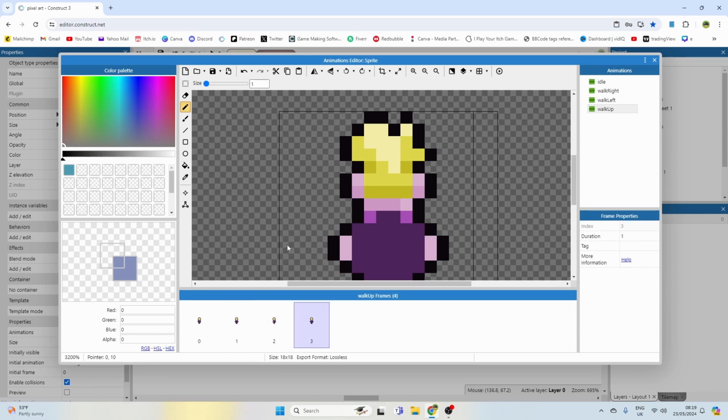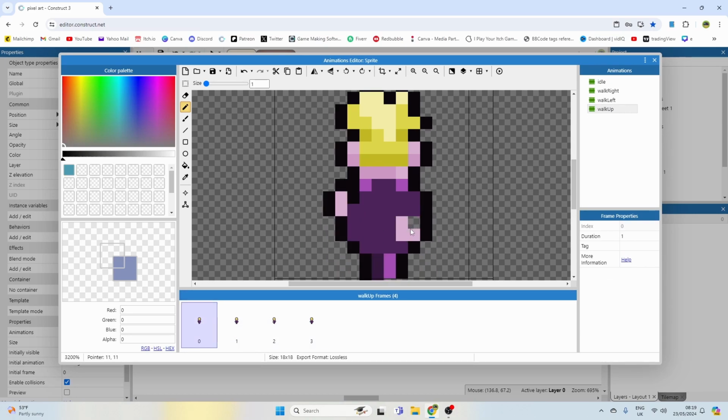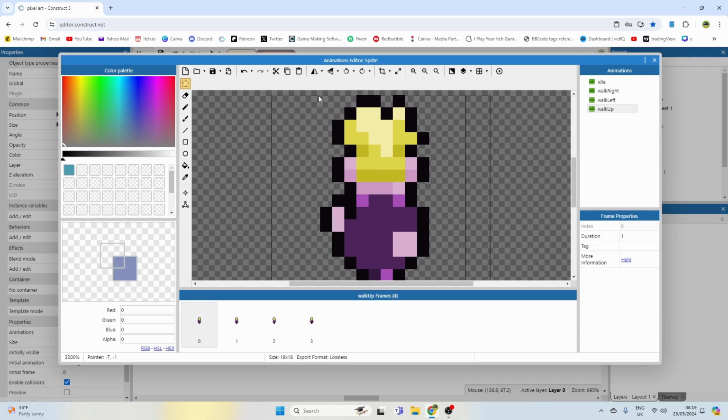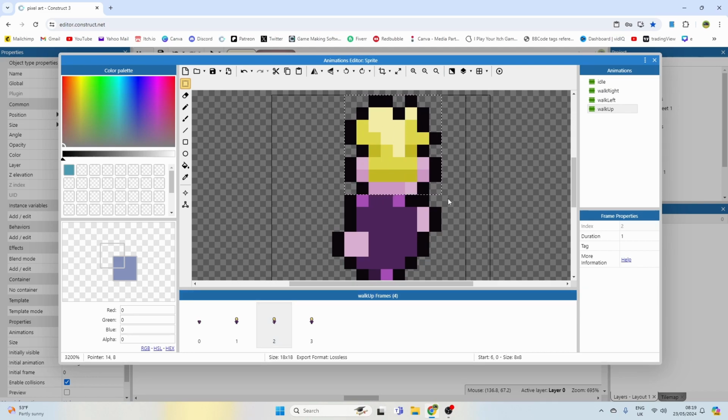So it looks like he's rotating his body. So he's swinging one arm back, which means I think I'm going to take the whole head here on this frame and I'm going to move it to the side. And then for this frame, I'm going to move it to that side.